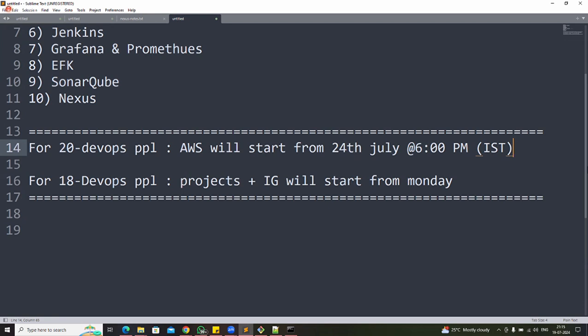Is it clear? Sir, the 22nd and 23rd, 20 DevOps people are not having any classes? No, sir, no class. This is for your practice. Whatever the DevOps tools are completed, you can practice. So directly AWS will be starting from the 24th. From Wednesday, AWS is going to start for us.